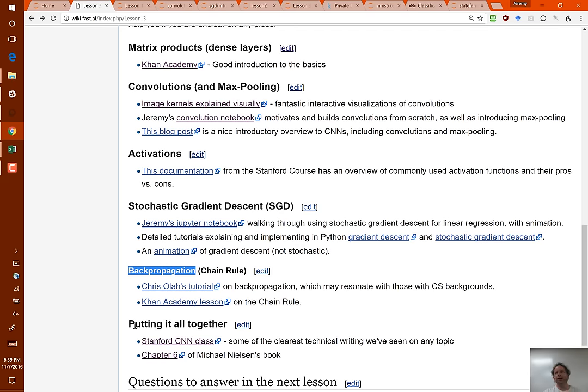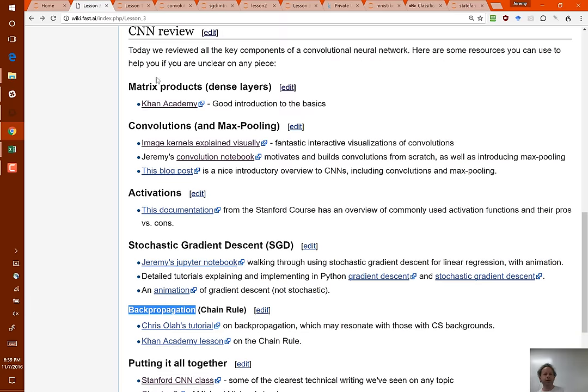And that's basically it. One of the, I think, challenging things is, even if you feel comfortable with each of these 1, 2, 3, 4, 5 pieces of a convolutional neural network, is really understanding how those pieces fit together to actually do deep learning.